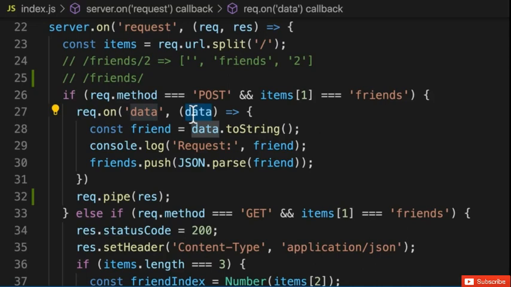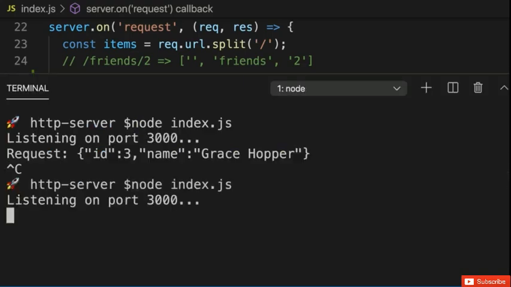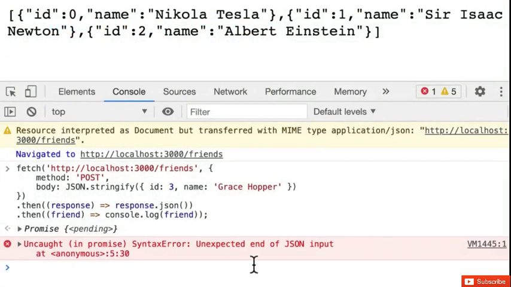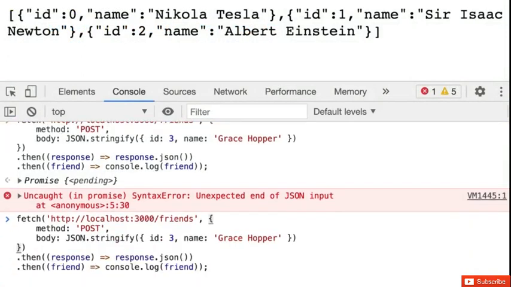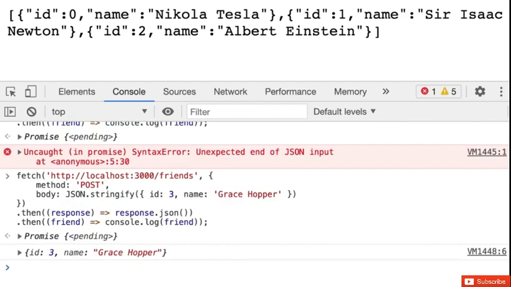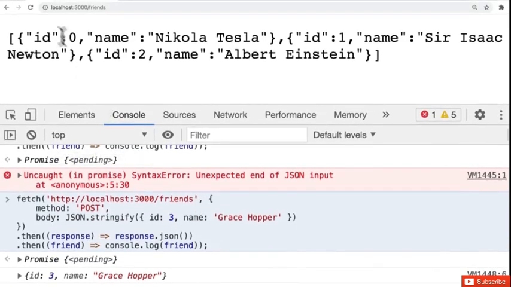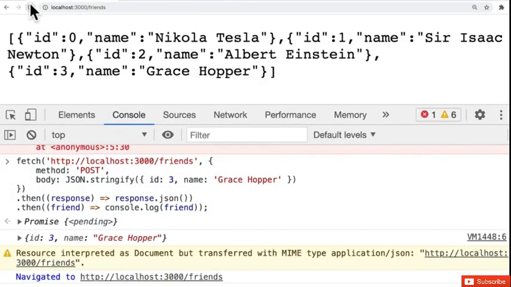And let me just add this missing semicolon. So let's run this server again. And in our browser, let's run that fetch command again. We've done it! Grace Hopper has been added to our list of friends, which we can verify by refreshing the endpoint. There she is. And we're getting her data back in the response from our fetch function, with the JSON parsed and the result logged into our console.